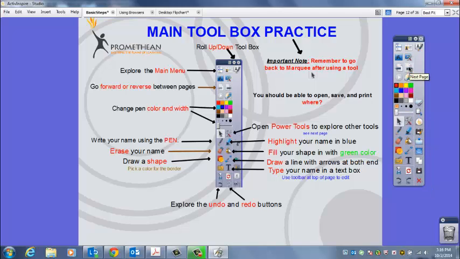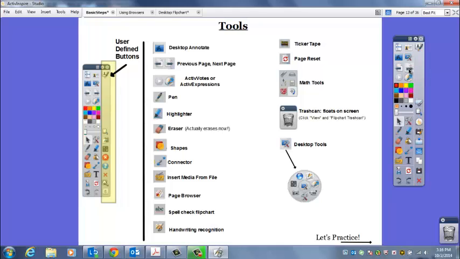Alright, let's go ahead. Okay, so as I said, these are your user-defined buttons that do change. Okay, and looks like one I forgot to mention is right up here. That's your desktop tools, and we'll be using that shortly as well.